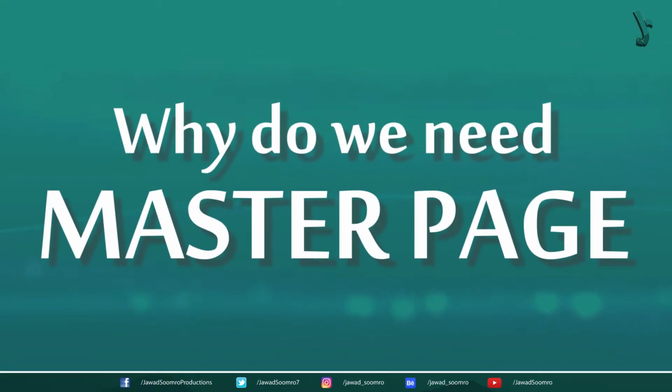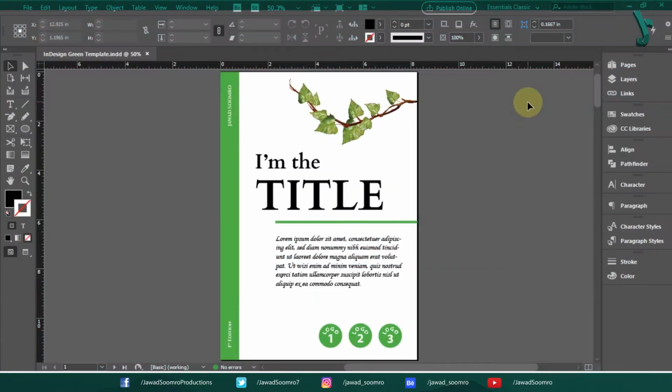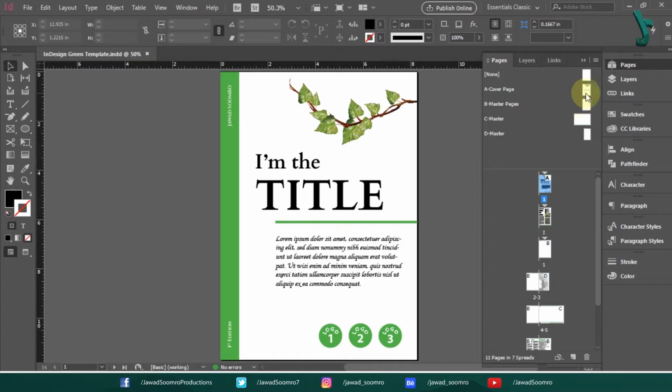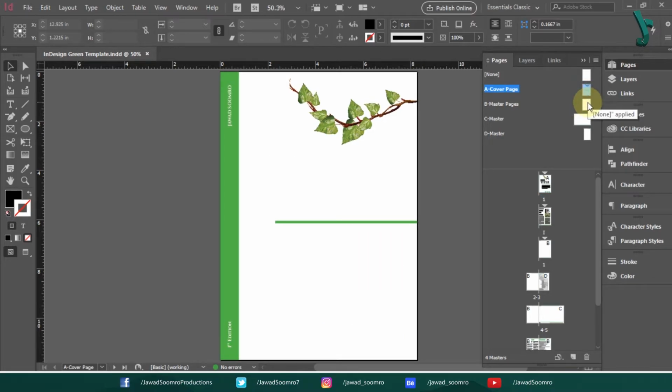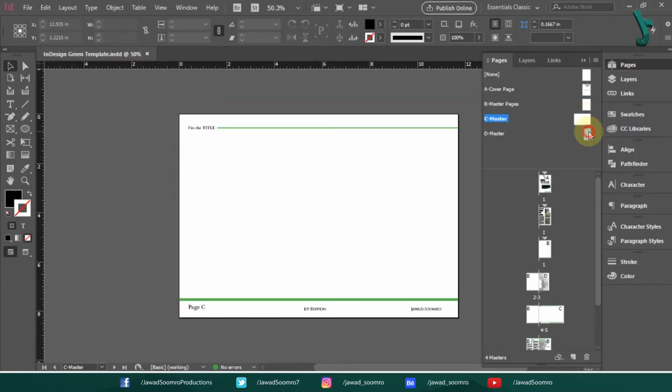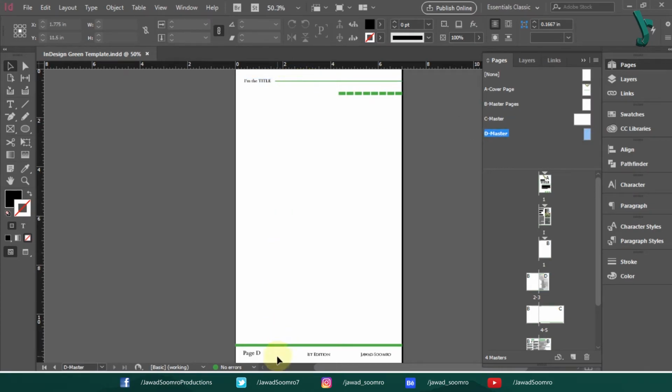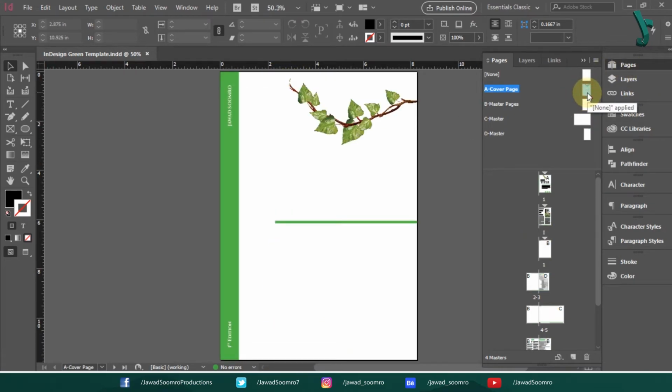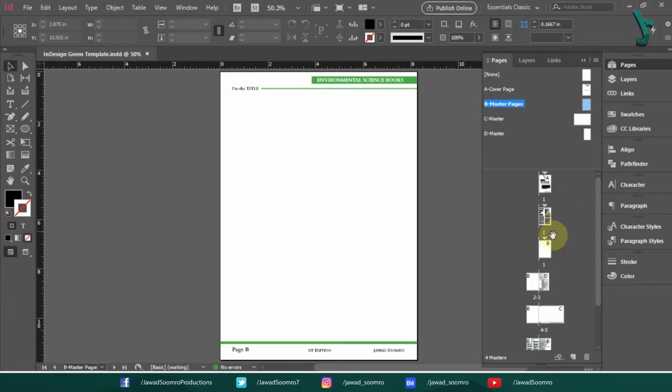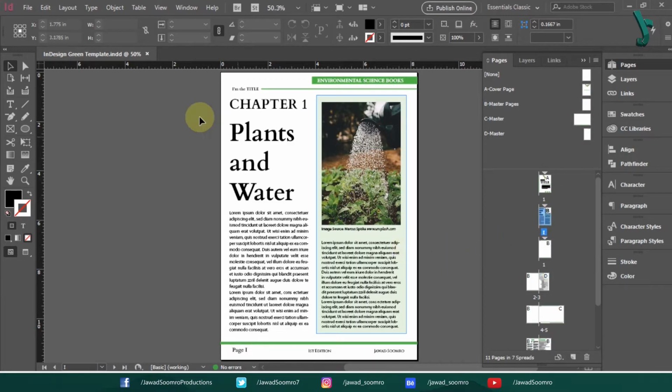Why do we need master pages? Like I mentioned before, master pages ensure that your design remains consistent throughout the InDesign document. Master page works like a template. Without template, the repeating elements won't stay on the same place throughout the document.